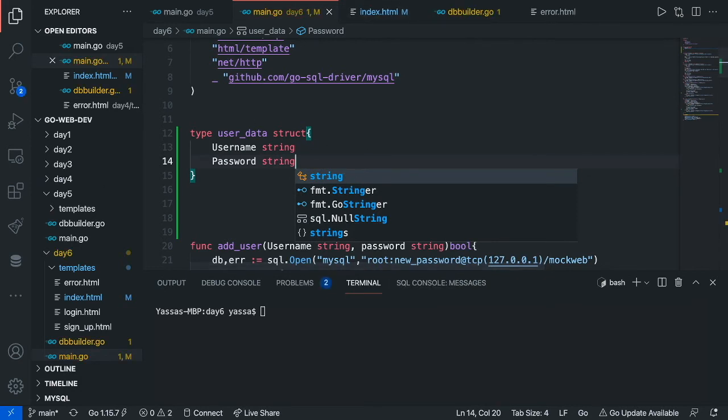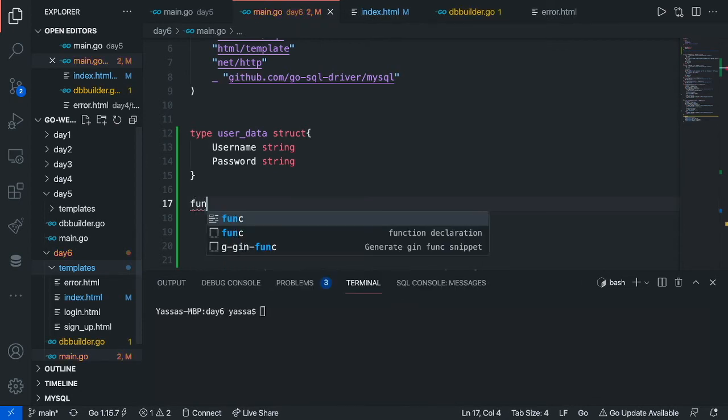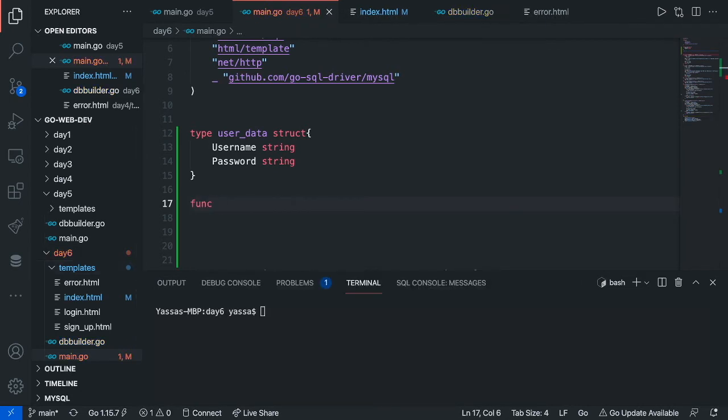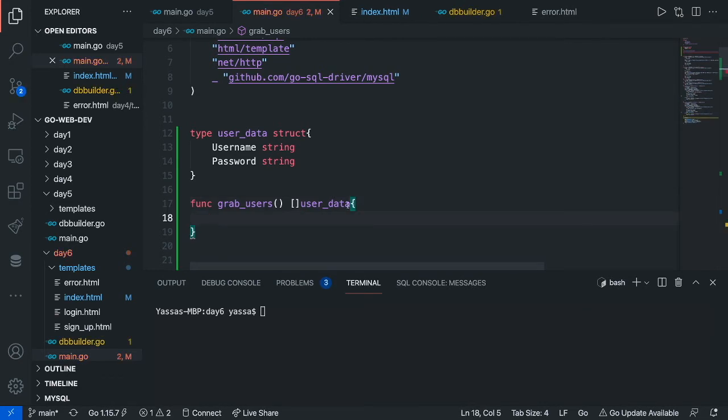All right, now that that's done, the next thing we're going to want to do is go ahead and grab the user data. To do this, I'm going to make a function, because I want my code to be modular. So I'm going to type func, then I'm going to call it grab_users. Then I'm going to call it with the type of the struct, which is just user data. The reason I'm calling it with the user data struct is because I want it to return an instance of the user data struct. It doesn't have to be the name user data, but it has to be the type user data.